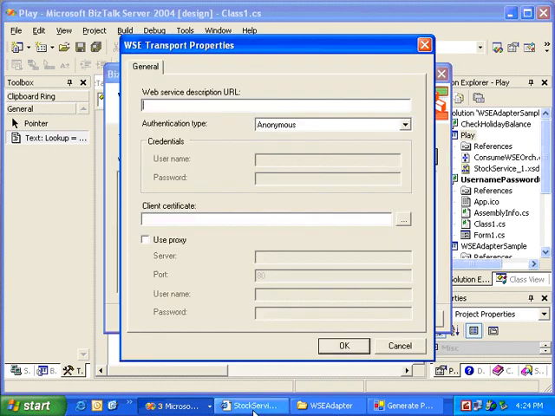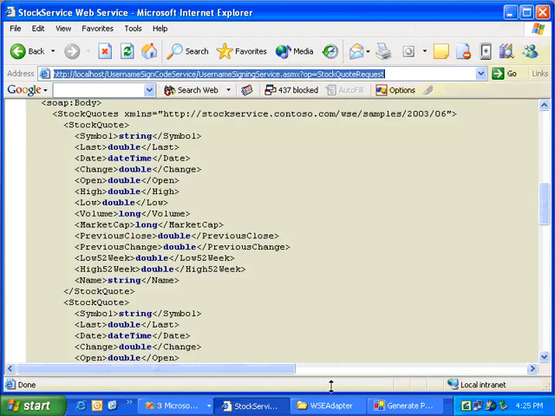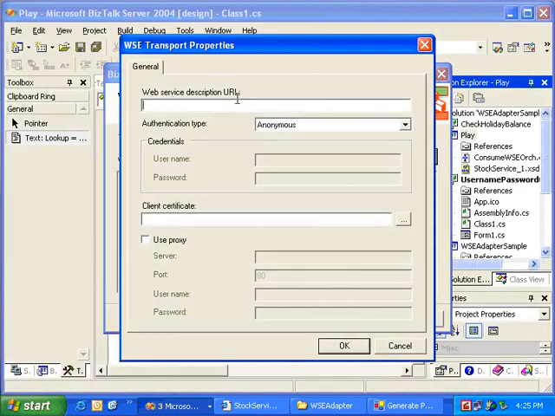So I'm going to take the URL for that web service. I'll just copy and paste that URL and drop it into the appropriate dialog box. For the technical preview version of this product, it's important to put $WSDL at the end of your ASMX file. If you just put the ASMX, it won't work. As we go through to production, you will not need $WSDL.